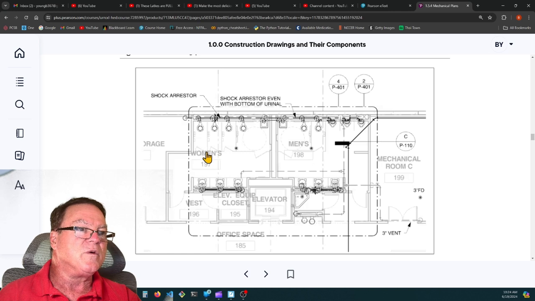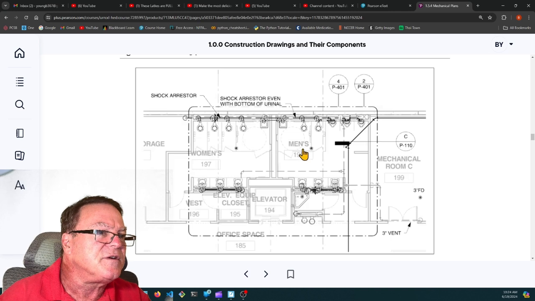There's a men's room and the woman's room. Trying to see if these are sinks. I'm not sure. No, this looks like a stall. This is a handicap stall. This is a handicap stall. This is another stall. These are urinals, and then these are sinks. The women have all stalls and sinks.